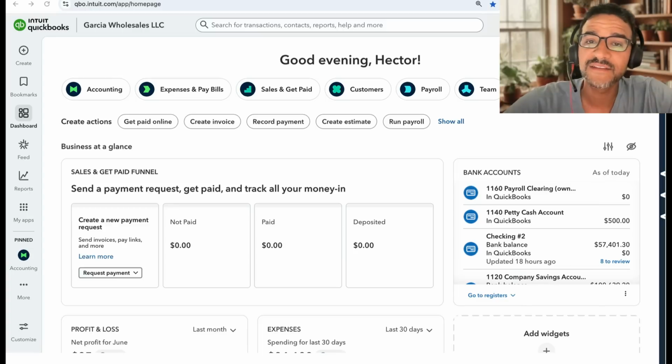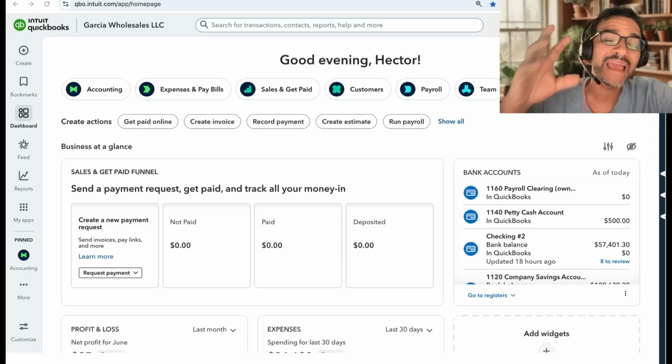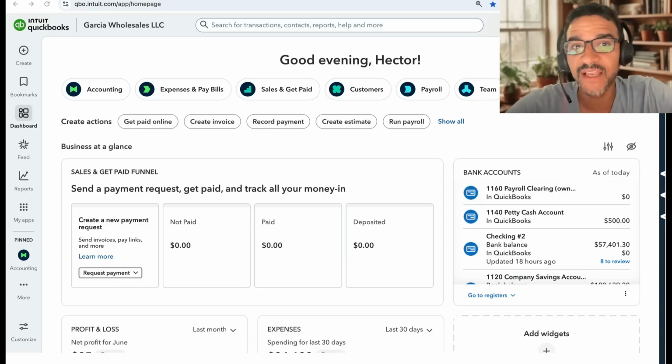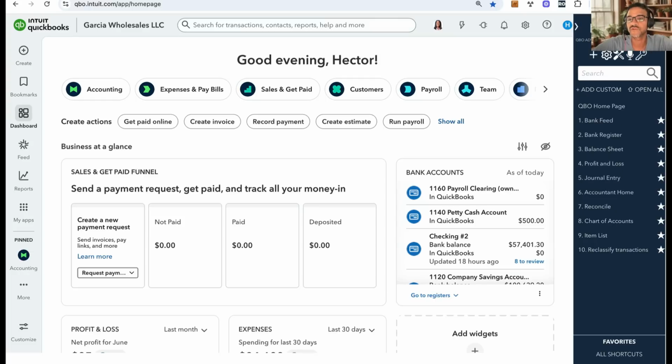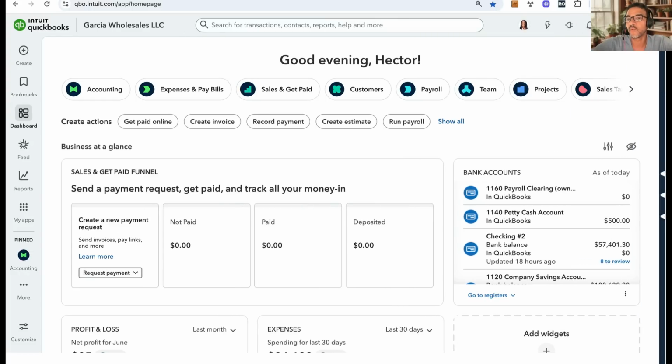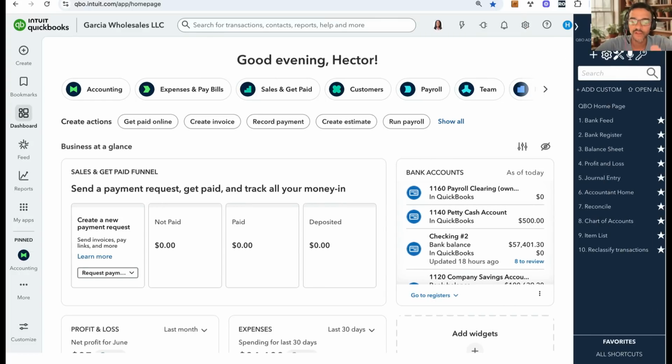I'm going to give you my honest feedback, but I'm going to walk you through every single thing that has changed in the last couple of months here in the middle of 2025. The very first thing I want to mention is that this new QuickBooks Online redesign does work with RightTool. So if you're a RightTool user, don't worry about it. All the tools that you love from RightTool will work 100%.